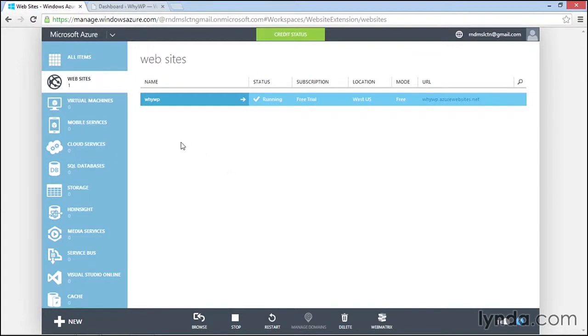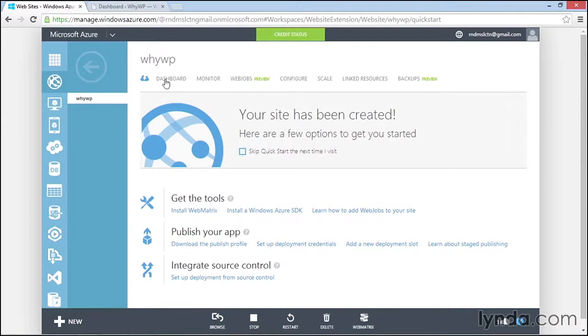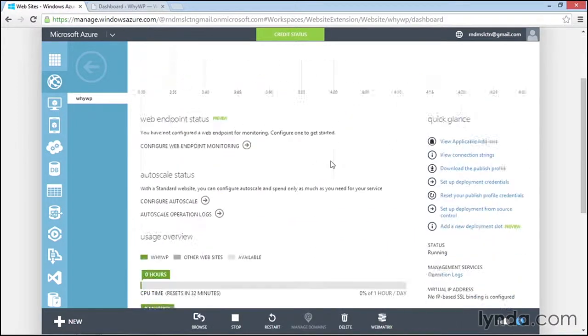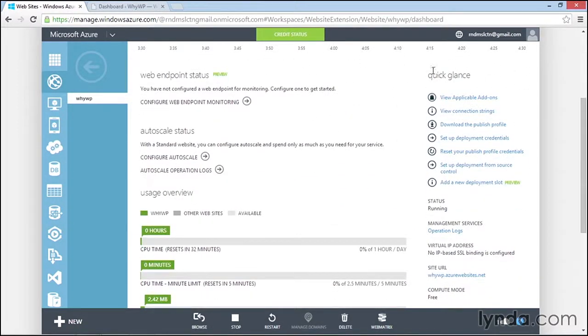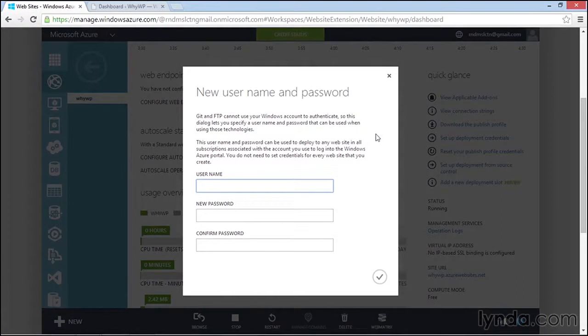And that's done by going to the Microsoft Azure Management panel, selecting the site in question, going to the Dashboard tab, and scrolling down. And then here, under Quick Glance, you find the option Set up Deployment Credentials. When you click on this option, you get to set up a username and a password that will be used for Git and FTP to get access to this content. And this is the global system for FTP and Git access for everything that's under Azure.